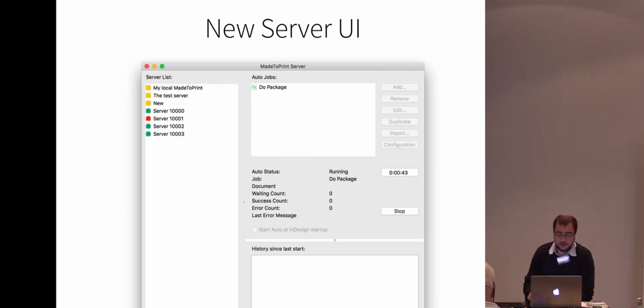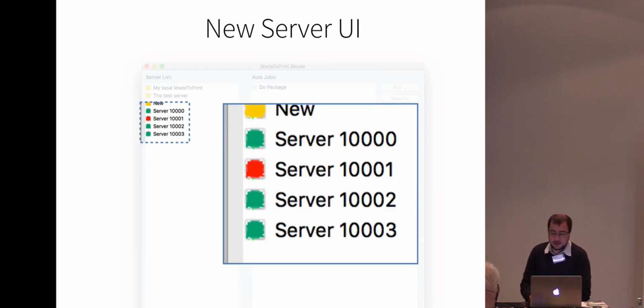interface we implemented. In the old one, you had one server connection where you saw the status, then you had to go to the next server connection, see the status, and so on. Now you have a list of all the servers you have set up. For example, here I have 4 instances running, and you also have a color-coded bullet in front where you can see what the server instances are doing.